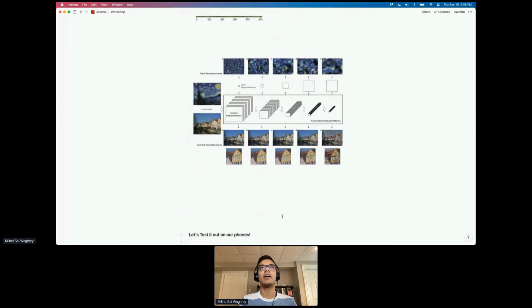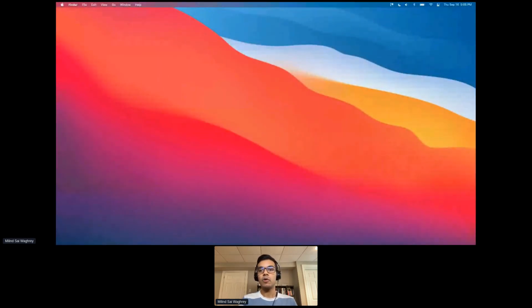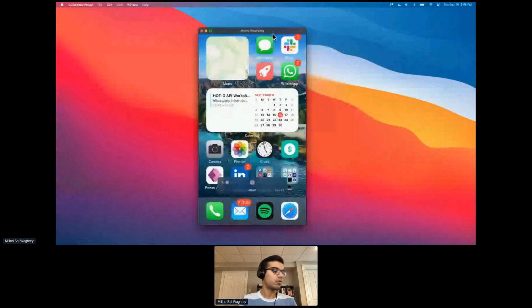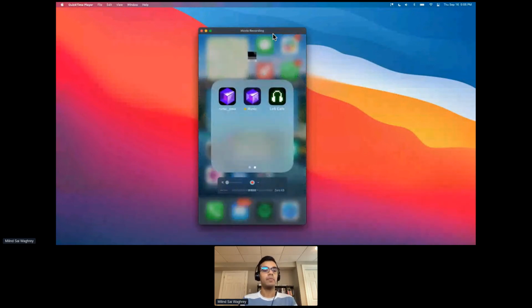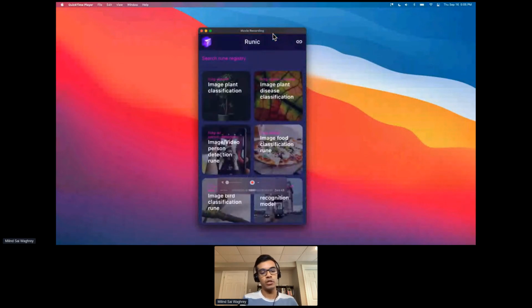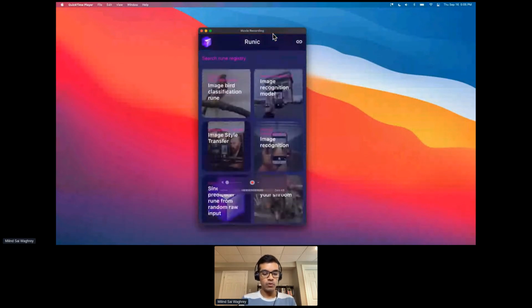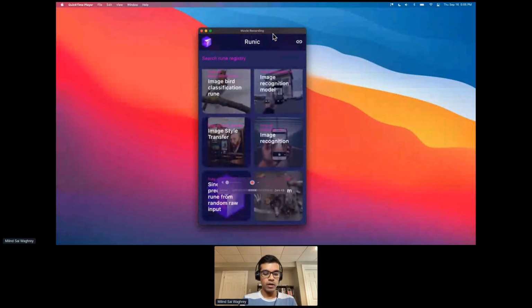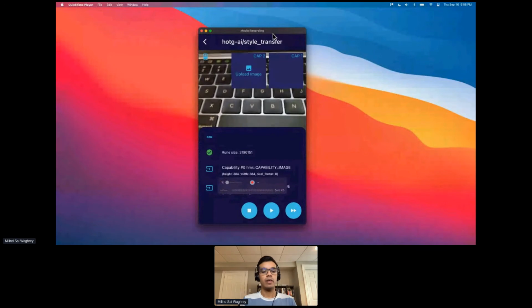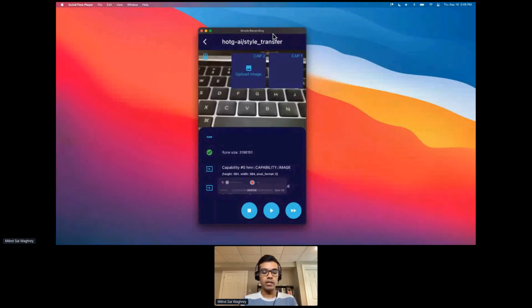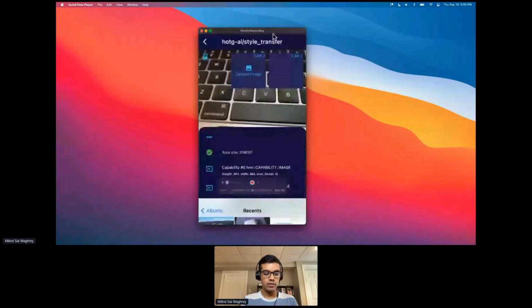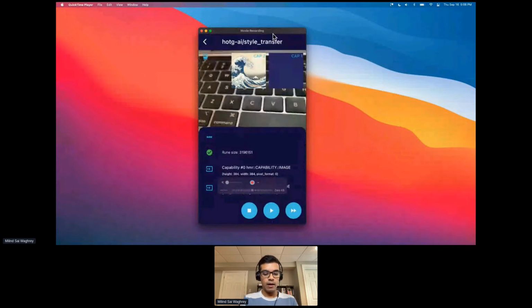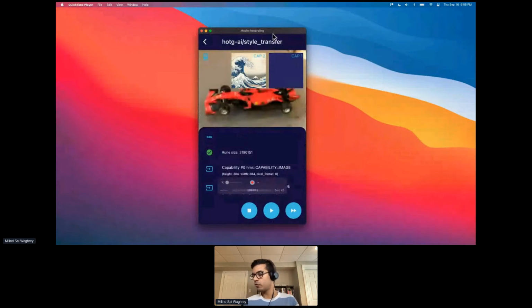Well, let's actually test this out on our phones. Earlier, I shared the QR codes to download it on your mobile phone, and I have this downloaded on my phone. With the Runic mobile application, we have a whole bunch of runes here, and what we're looking for is the image style transfer rune. Let's start by uploading the style image. Let's take this photo. And for the second image, I've got a model Ferrari F1 car here, and we can scan that.